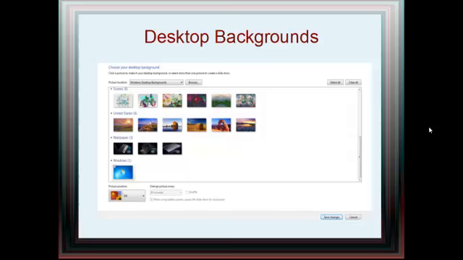Here is the control panel for the desktop backgrounds. It's showing a couple of the actual themes that were pre-installed on my computer right now. But if you see up here at the top, it says picture location, where it says Windows desktop background. If you click on that down arrow, it'll list the most common places where your computer automatically saves pictures, which is the picture library, picture gallery.